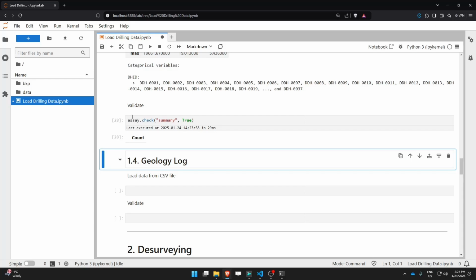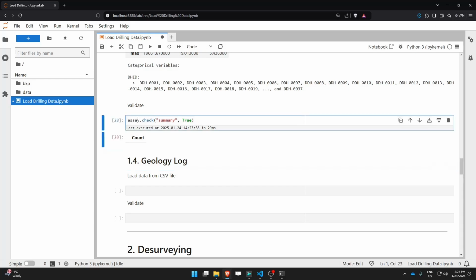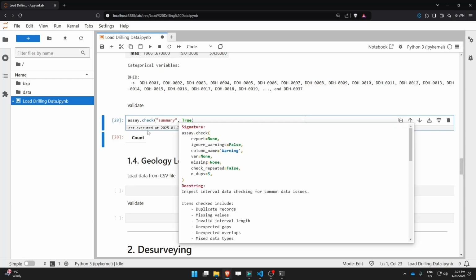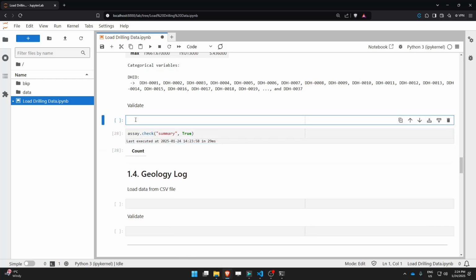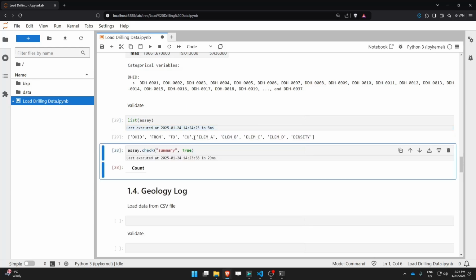The one thing that's new on this check function, because this is assay data, is that we might have some extra variables that are useful to us. So for instance, I can specify variables. In our case, let's get some variables from here. I can do list and the data frame. This gives me the columns back.